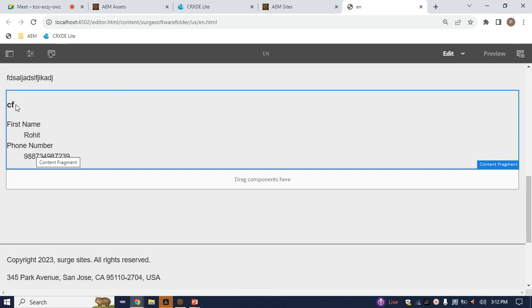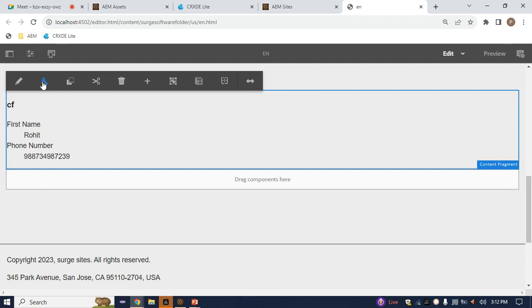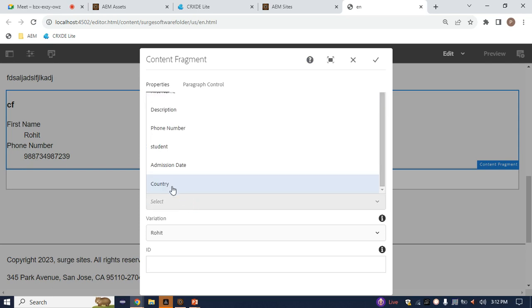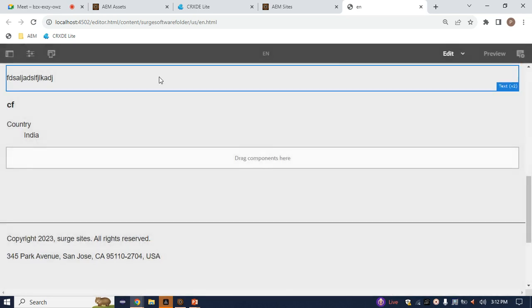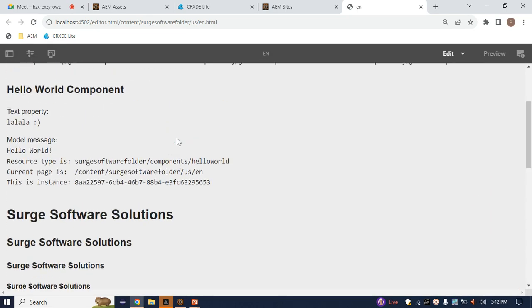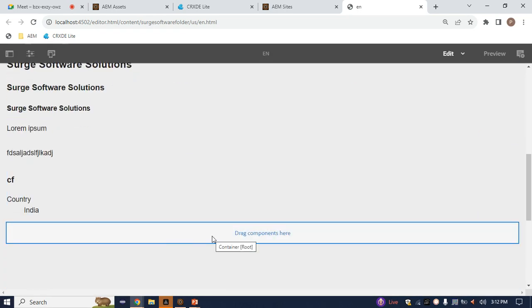That's it. But if you want only one, then you can simply select a single text element, and whichever one you want to print. So I simply want a country, so you can select country here, country India. That's it. Okay, so this is about the content fragment.